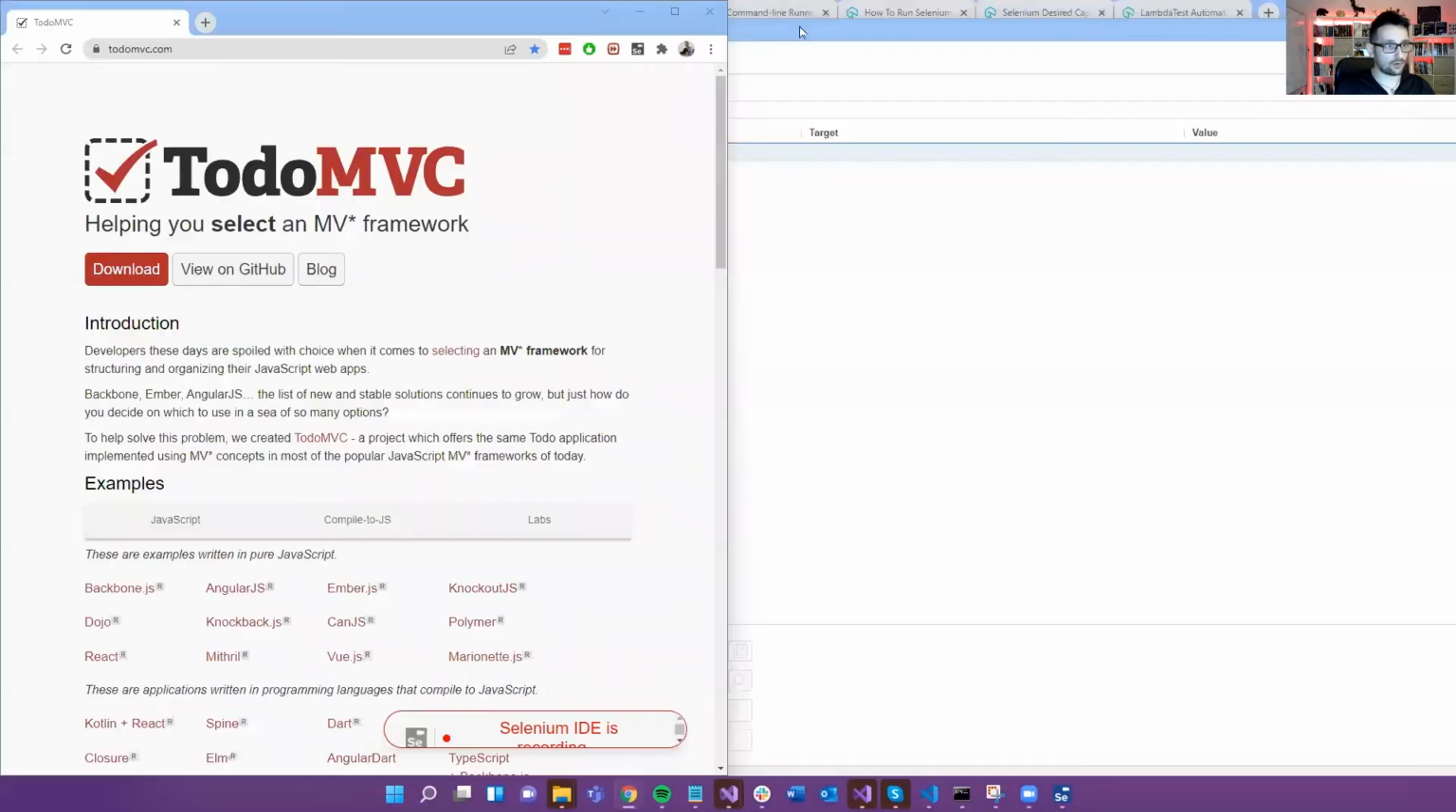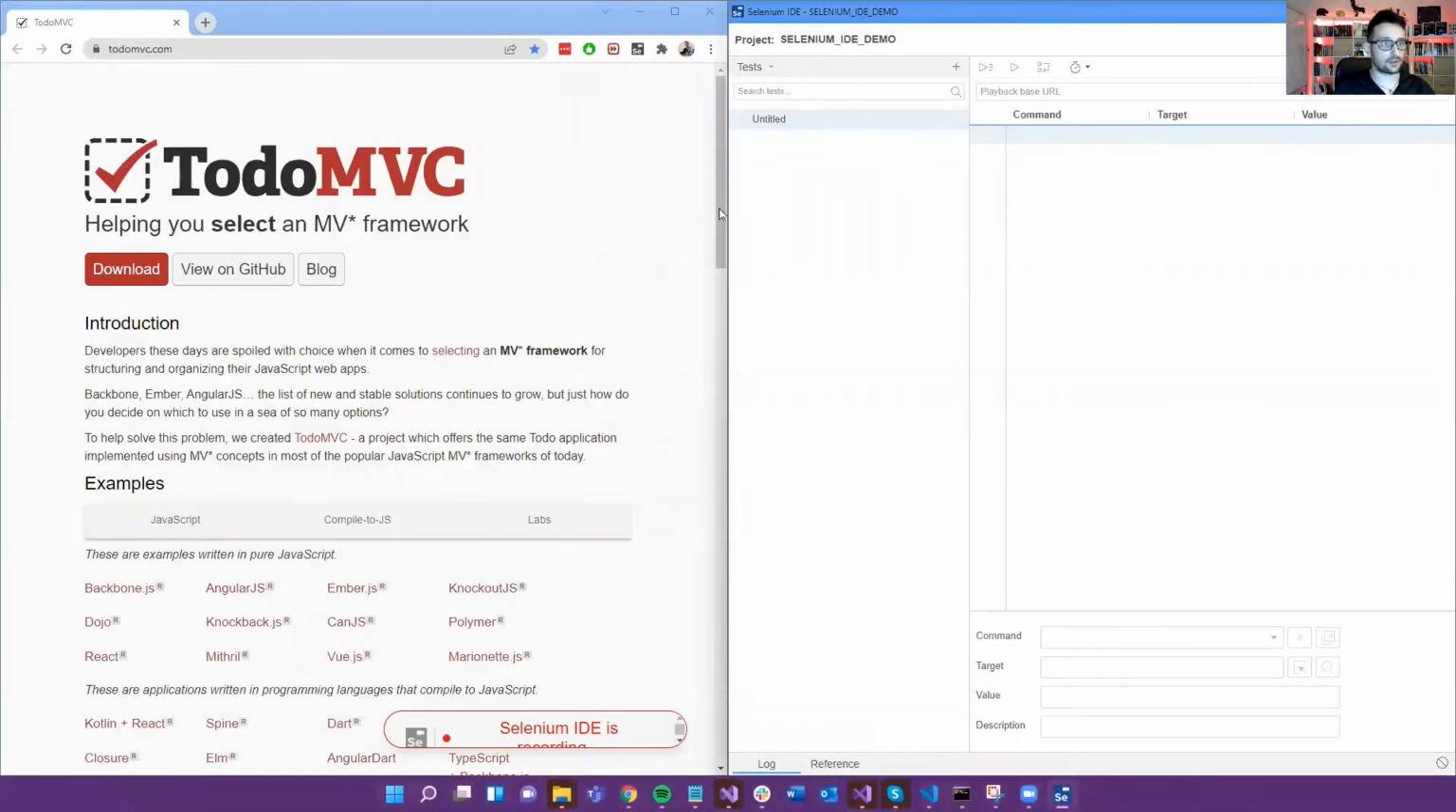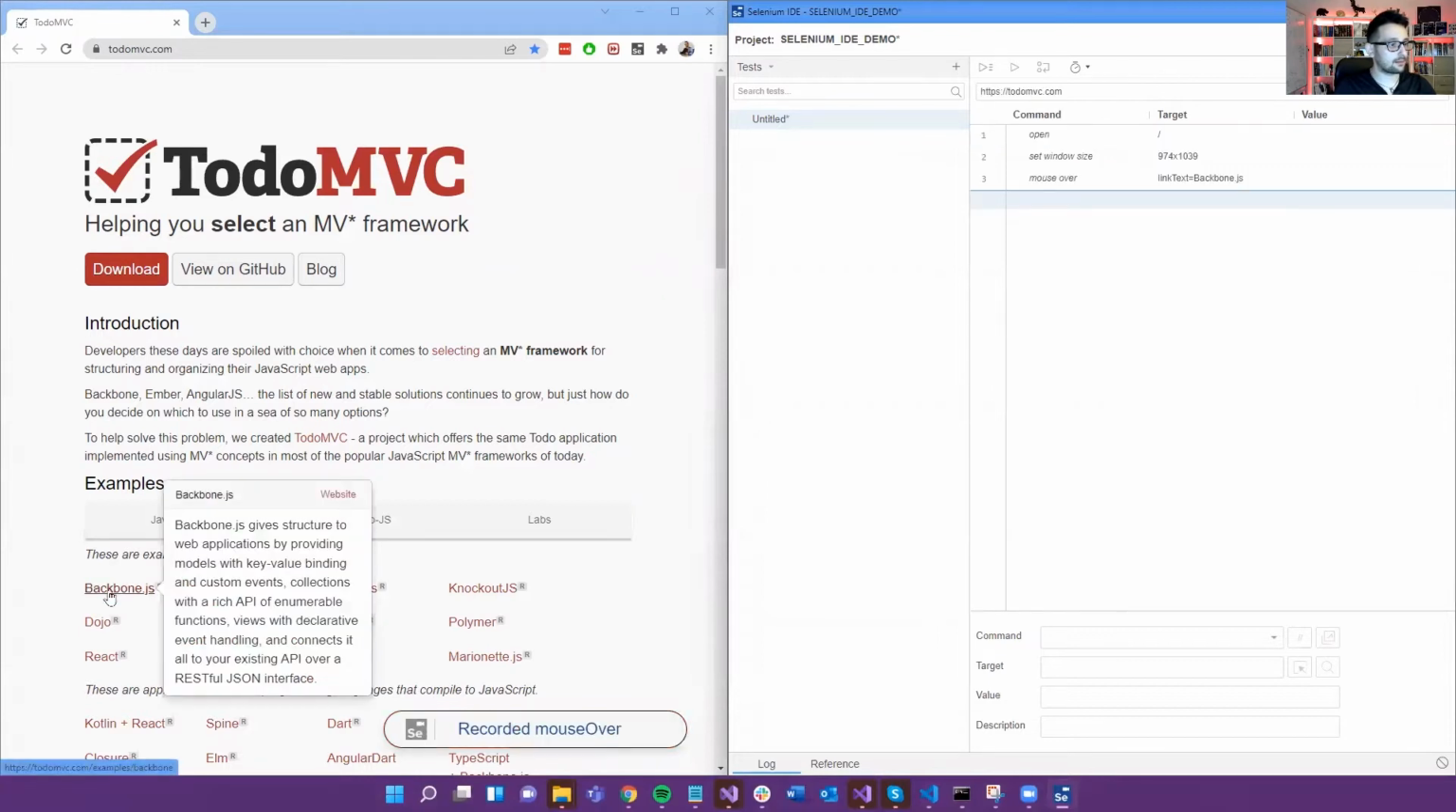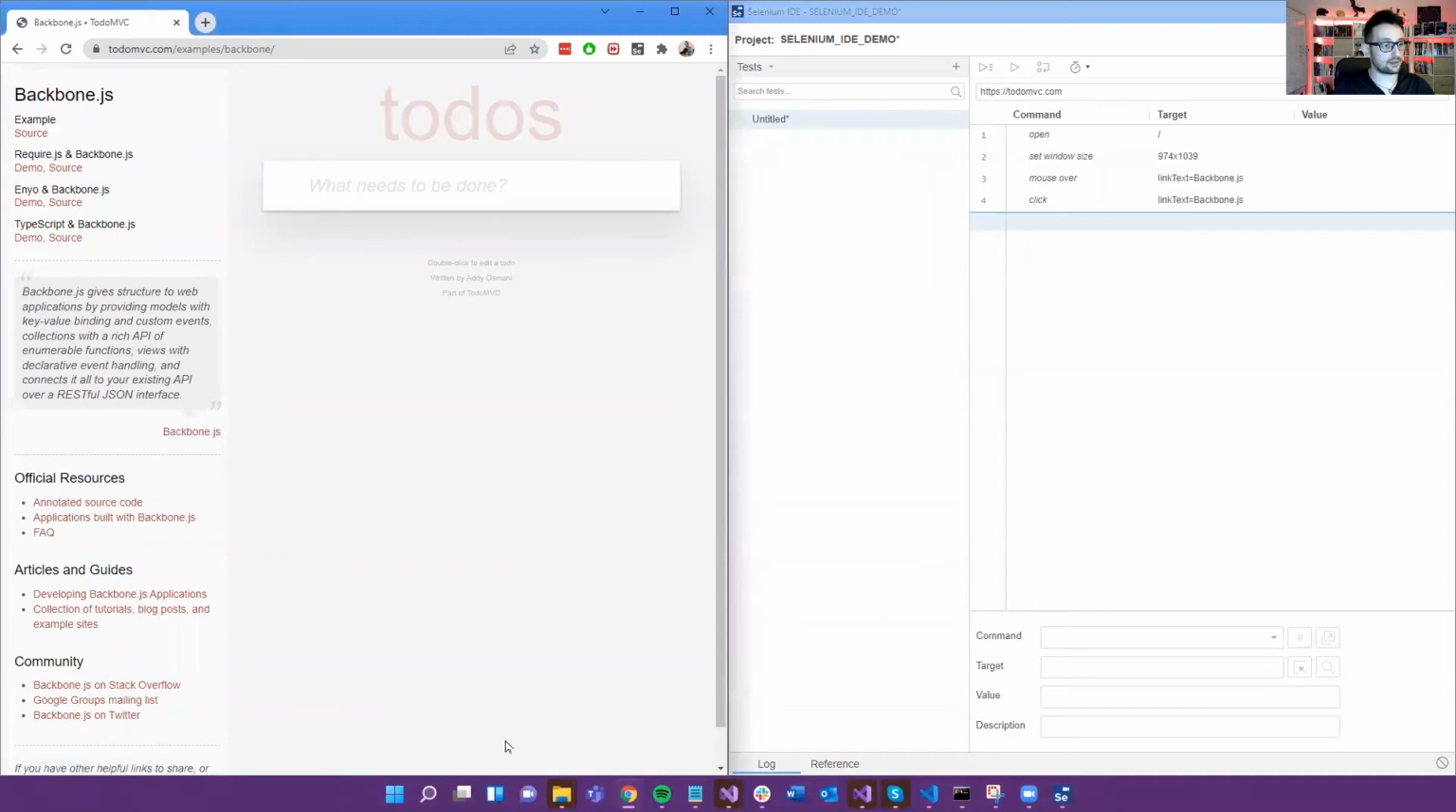I'm going to move this to the left and this to the right, and I'm going to click on the backbone.js. As you can see in the right corner, it says that we're automating. And from the right, you will see the different commands. And as you can see, it's getting the locators for us. For those of you who are already familiar with it, as you can see here, we can stop the recording.